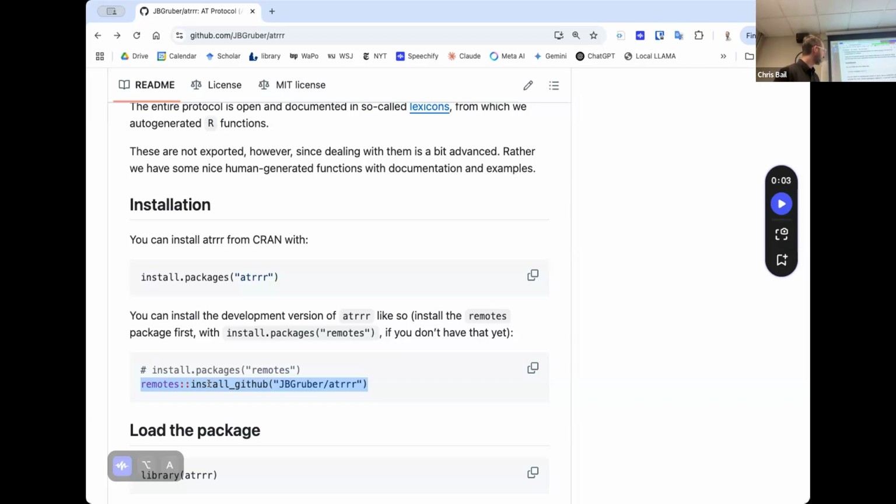And so I'm hoping that if I install it from GitHub, it will fix our problem. So I'm going to grab this little chunk of code here. And what this does is give me the ability to install a package onto my computer from GitHub.